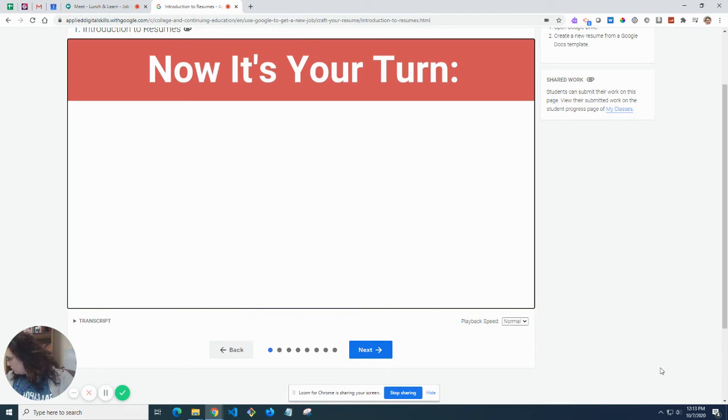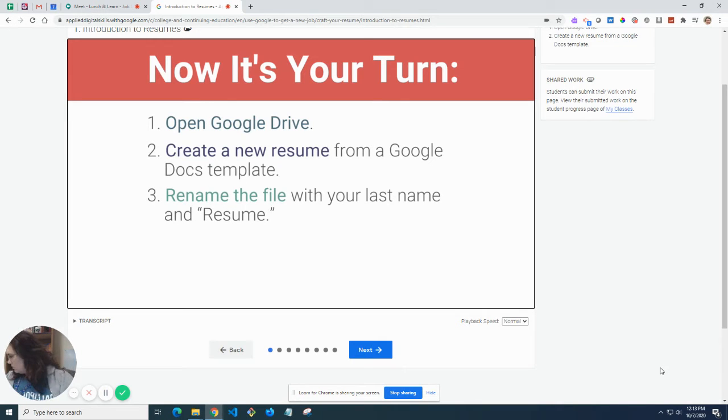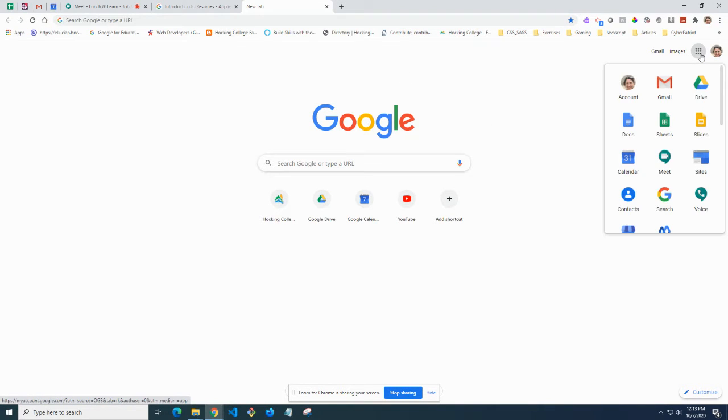Now it's your turn. Open Google Drive. Create a new resume from a Google Docs template. Rename the file with your last name and resume. Okay, let's go ahead and do that. So I'm going to open up a new tab. I'm going to go to my Google Drive, which is this matrix of 3x3 squares, and I click on Drive.